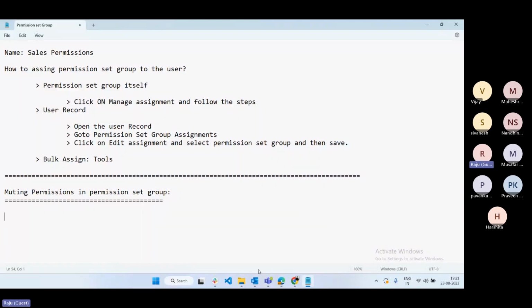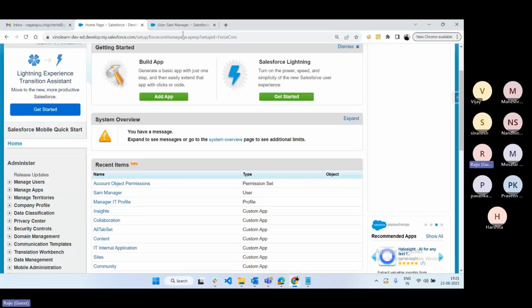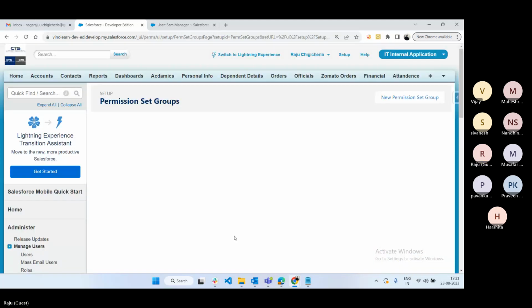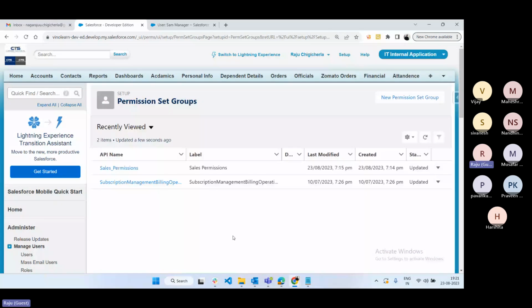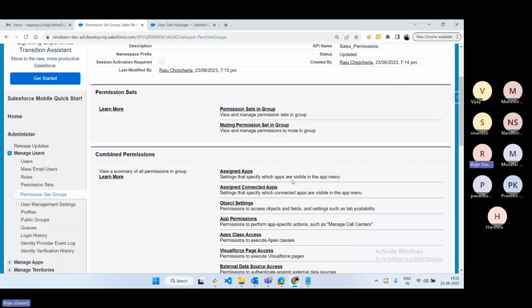So open the permission set group. If you go to the permission set group, open the sales permissions that we have created now. Here there is an option called muting permission set in group. What is this muting permission set in group?